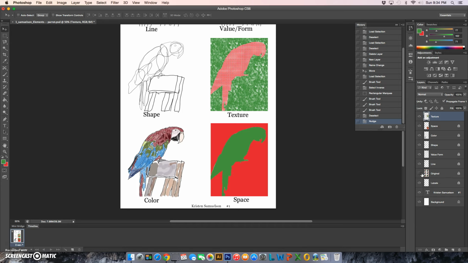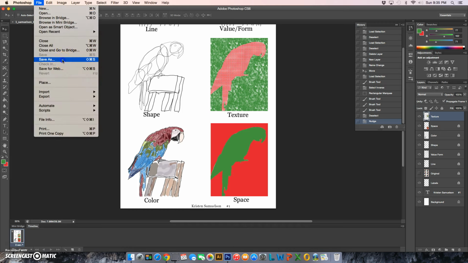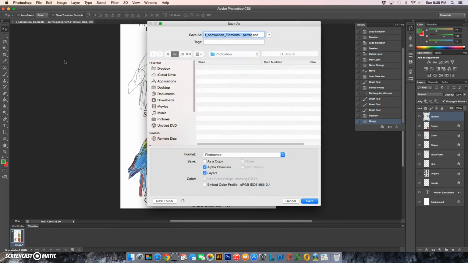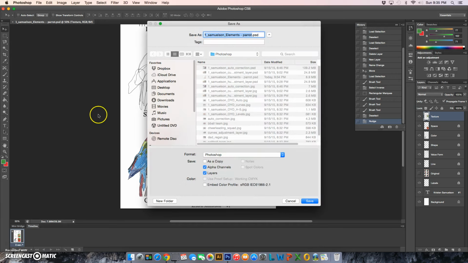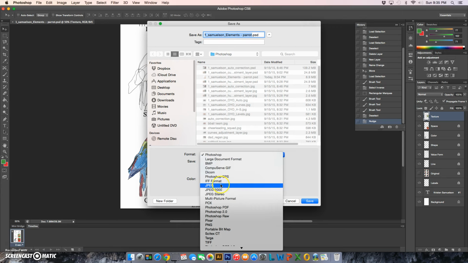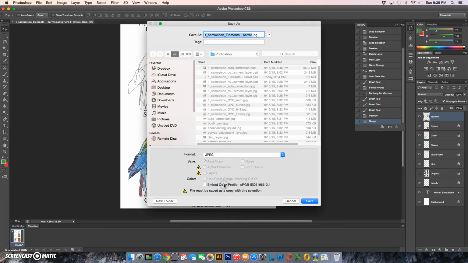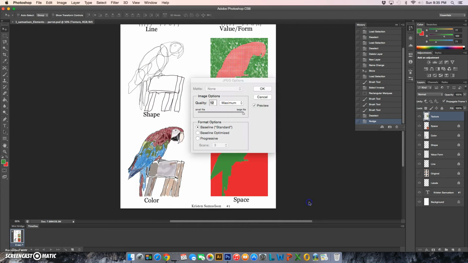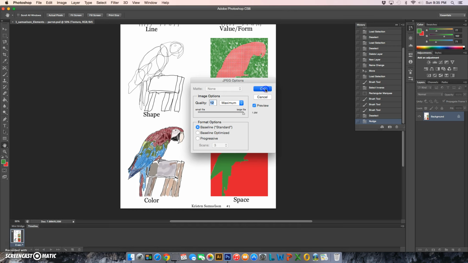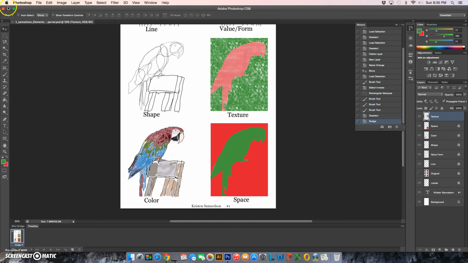I'm going to hit save. After I save it, because remember that saves it as a Photoshop file, now I'm going to save it as a JPEG, because the JPEG will be the one that I upload to my Google site. And you are done with your elements.